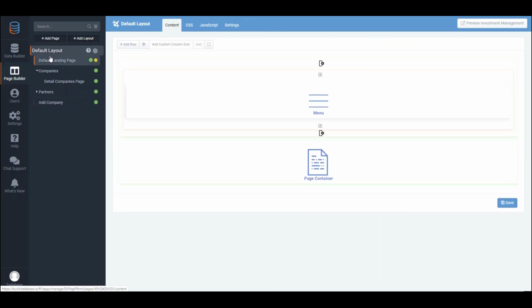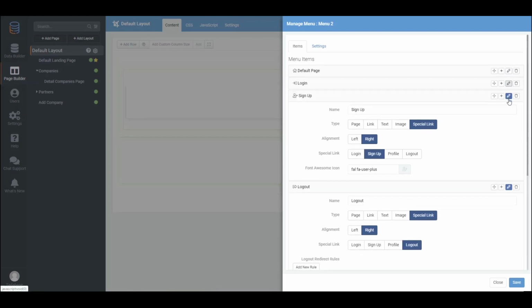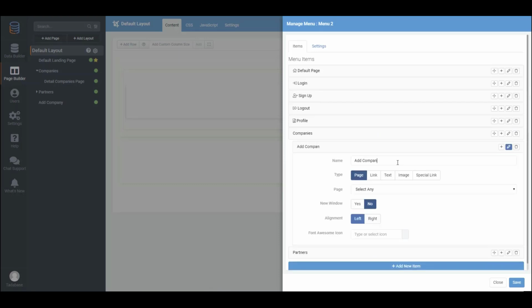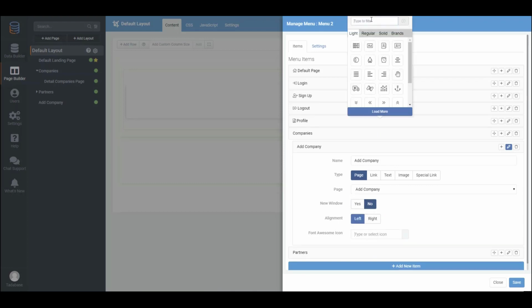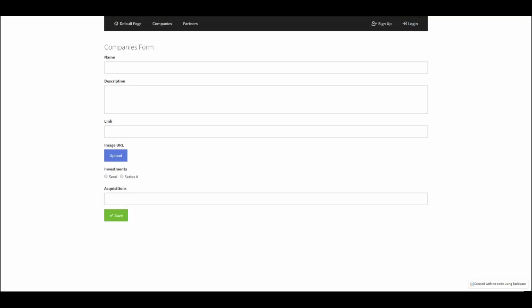So we're going to go into the default layout and we're going to open up the menu. Under the menu, let's shrink all of these guys. And under the menu, under companies, we're going to click the plus sign. I'm going to say add company. And here we want to open up the add company page. Let's even add an icon of plus. And let's go ahead and save that. Refresh the page. And now we have a new add company page, which guides us directly to this page. So now we've addressed how to add additional companies using the add form page.